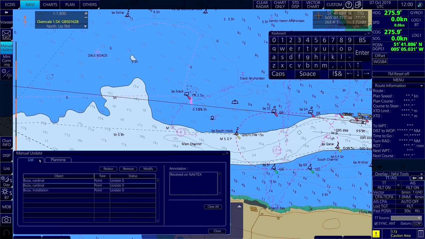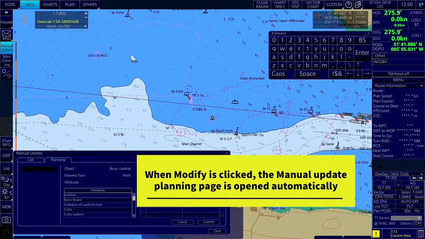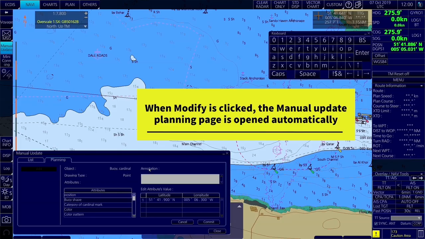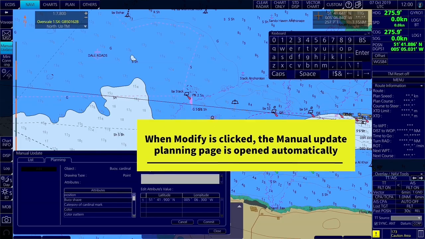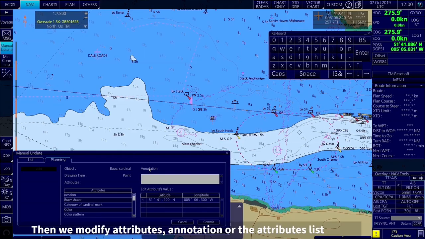Select an object that you want to modify from the object list, and then click on the Modify button to edit the manual update which needs to be changed. When Modify is clicked, the manual update planning page is opened automatically. Then we modify the attributes, annotation, or attribute values of the object, and commit the changes to the charts.